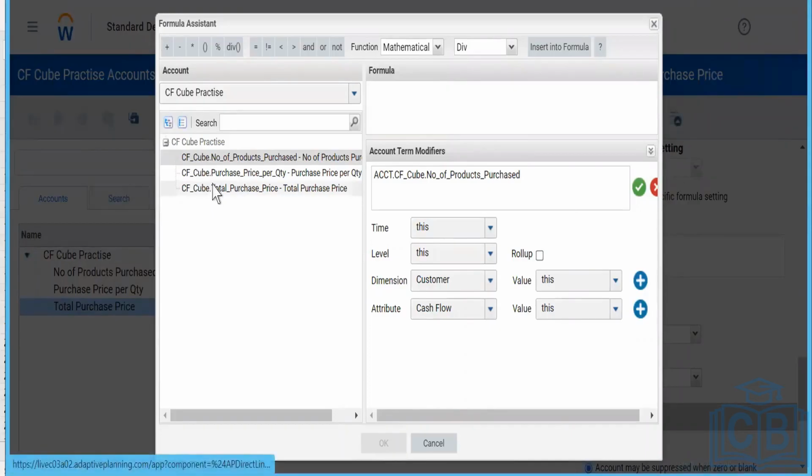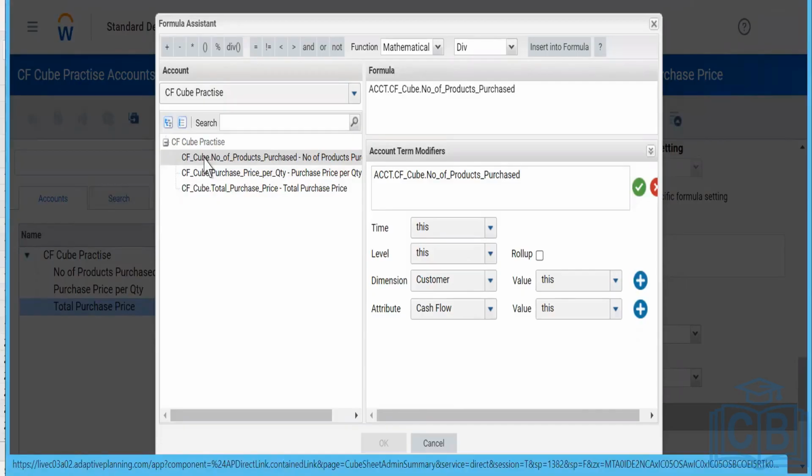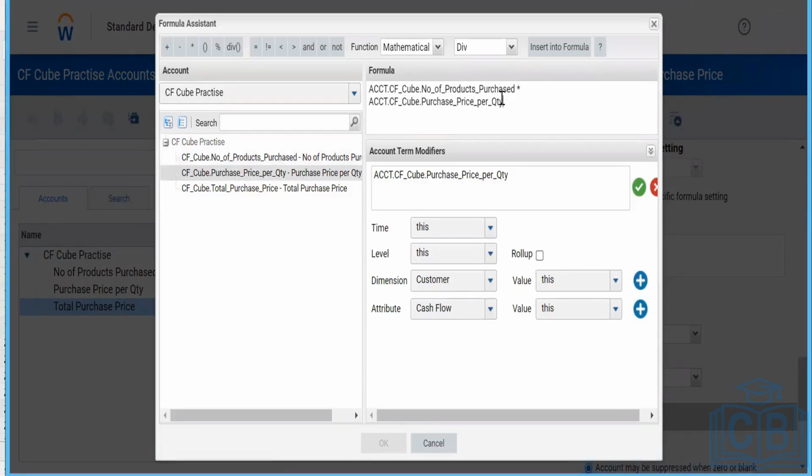What is the formula for this? It is basically this account into this account. I will double click on the first account, into, double click on this account. Can you read the syntax? It is act dot, which is the normal syntax of an account. Account this into account.